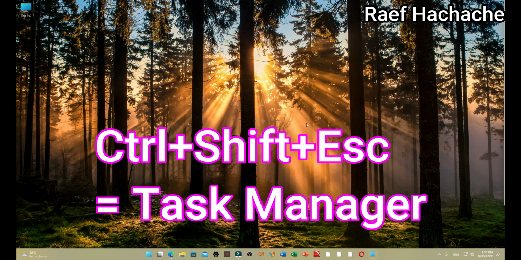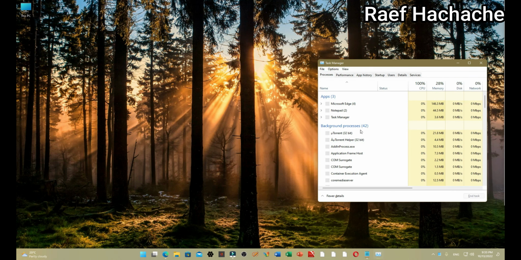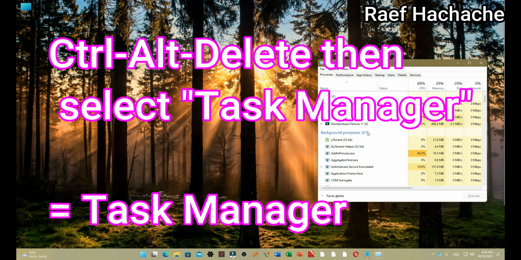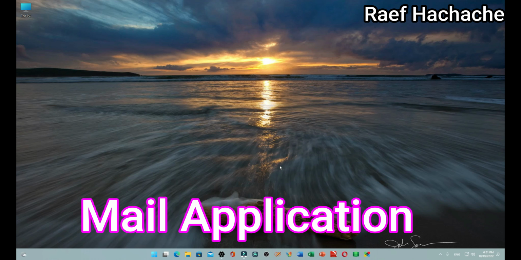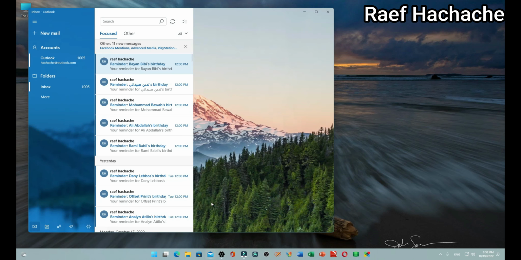A new feature that came on Windows 11, if you want to go to the task manager, you just press ctrl+shift+esc, then you are directly on the task manager, then to press ctrl+alt+delete. Nice thing about Windows 11 is that it comes with a mail application.